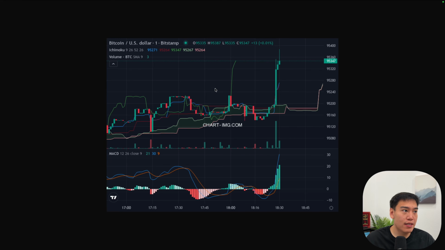So if we were to paste this in, we can see we have the actual Bitcoin chart on a 1 minute time frame with the Ichimoku Cloud right here. And then I also added in MACD below, which could be helpful, right, for evaluating whether this is actually a good buy or sell signal.